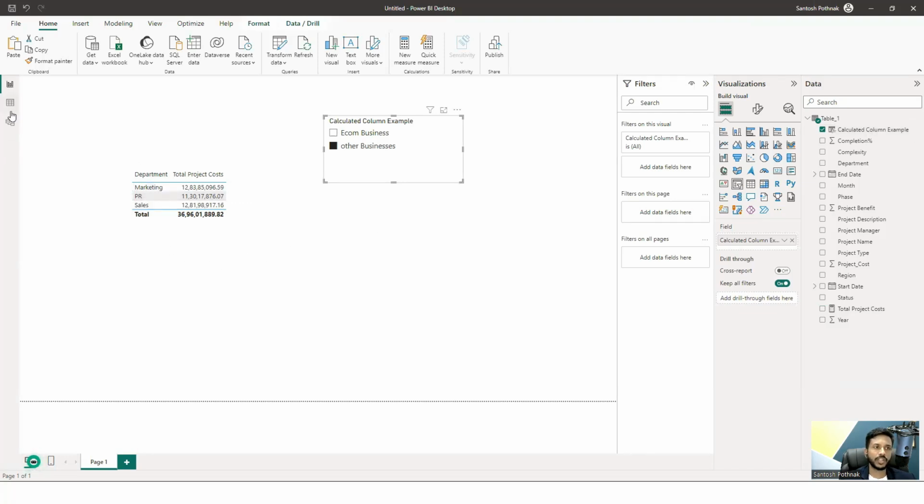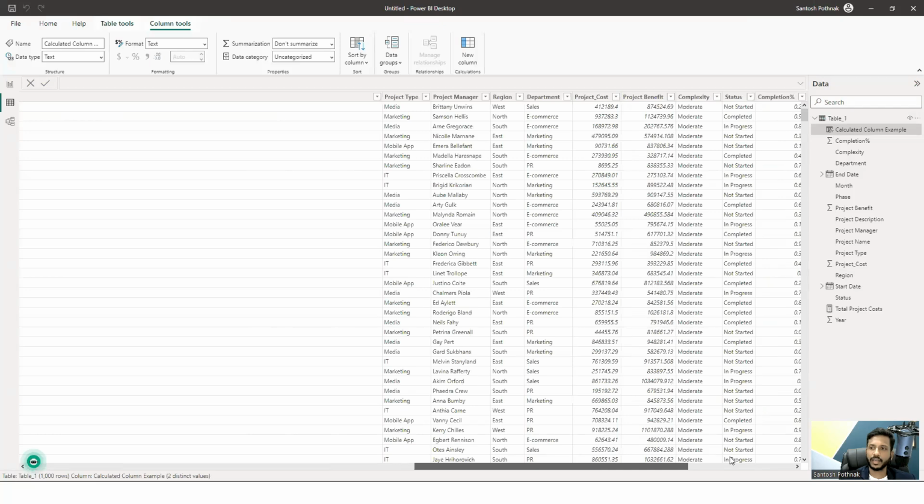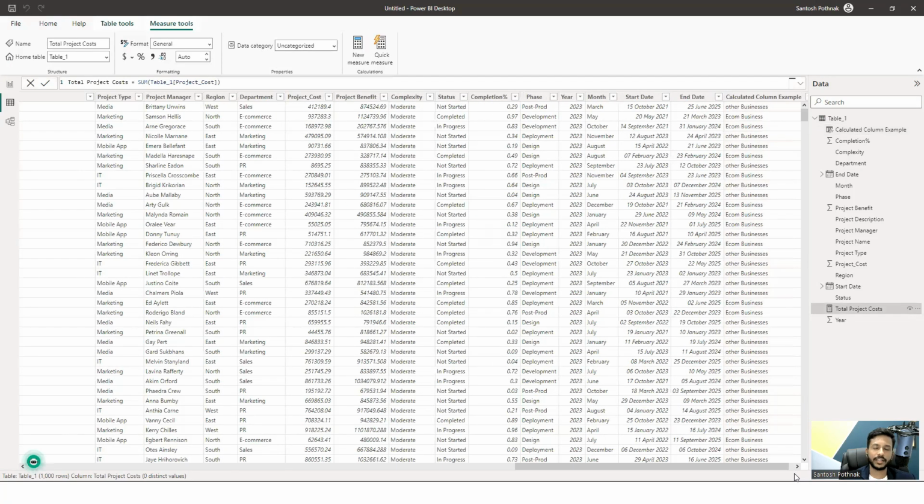And the difference between a measure and a calculated column is, if you notice this table, this is the table that we have. When you click on total project cost as a measure, you don't find that in the table, because it is not created as a part of the table. It just calculates the value dynamically on the fly whenever we drag it onto the visual on the reporting canvas.